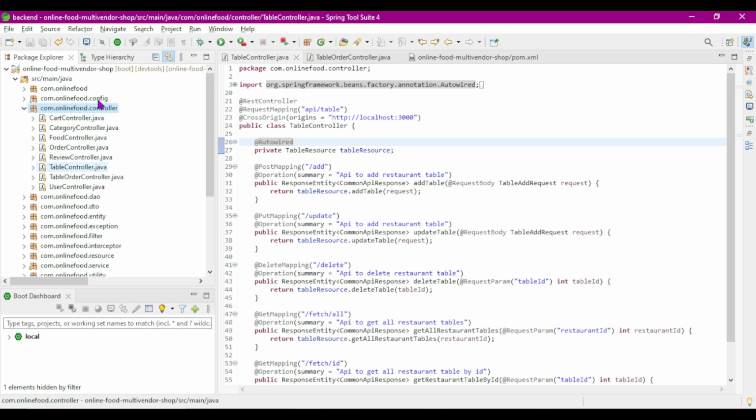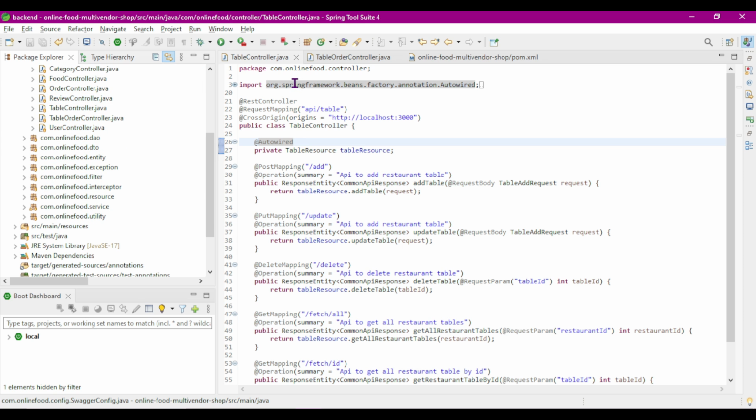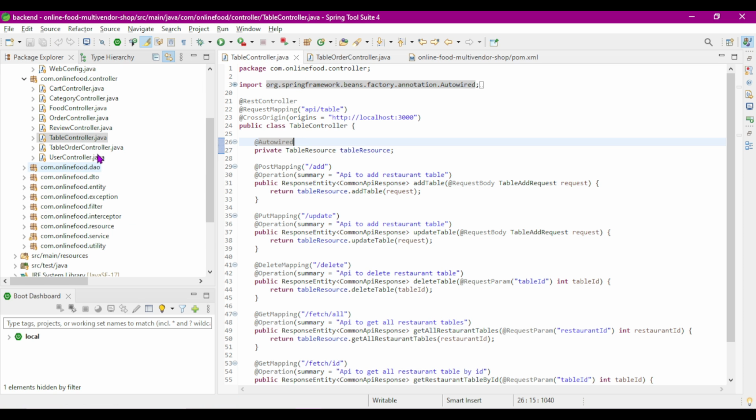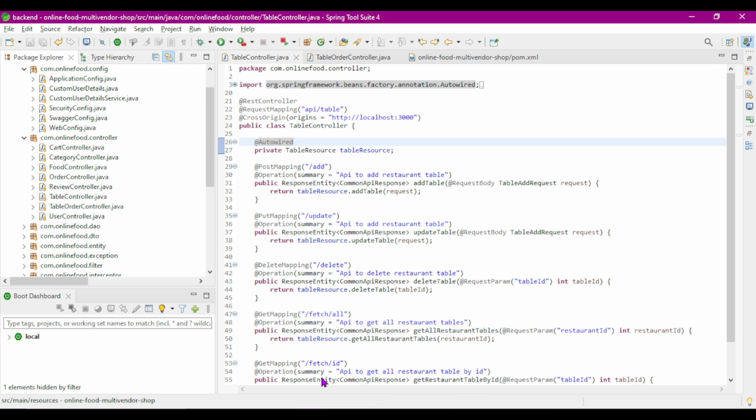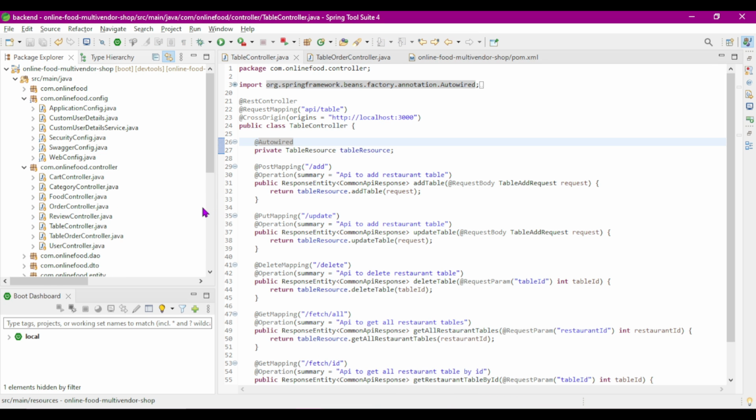Yeah, we have our config package here, where I have configured the interceptor, Swagger, Spring Security and all the things. Then this is our complete package. After this let's also see our front end code.